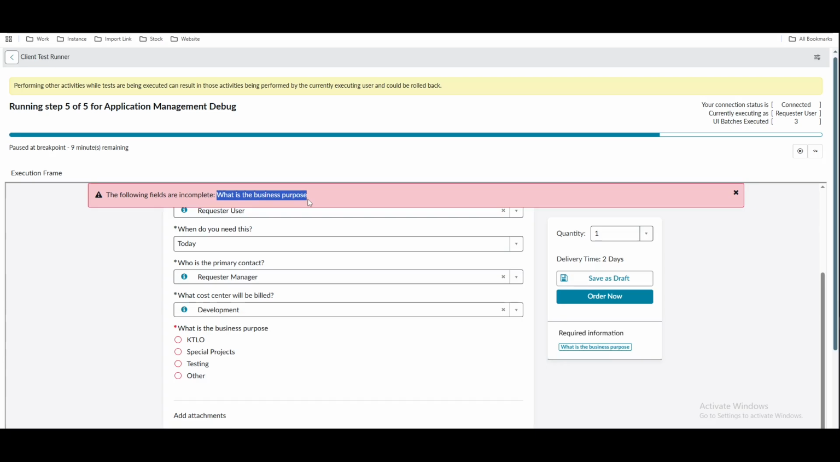To do that, I have paused the test here, and I can set some value. So let's say I'm setting this value. And then if I resume, what will happen? It will execute that step again. Okay. So we'll click this here.